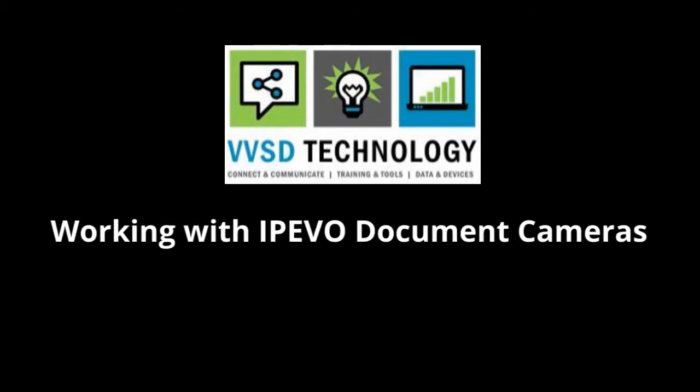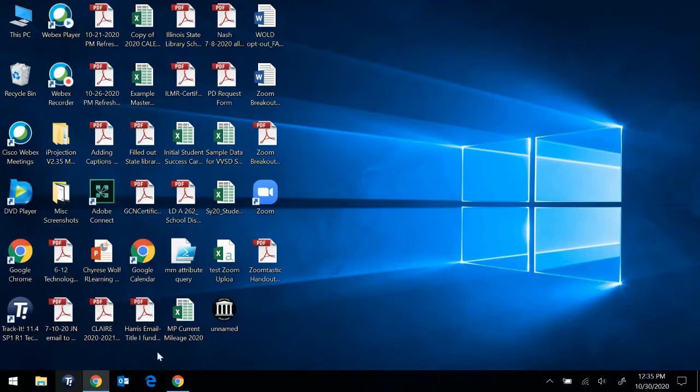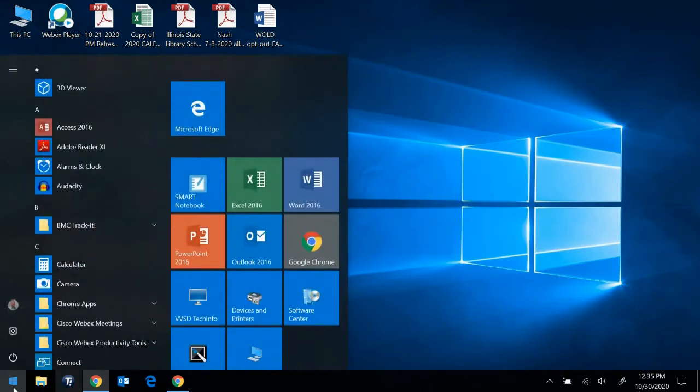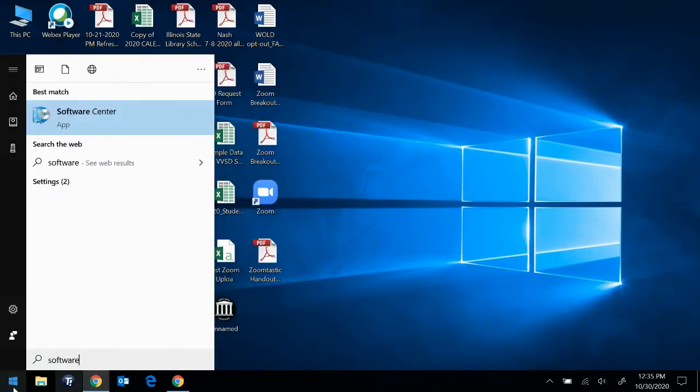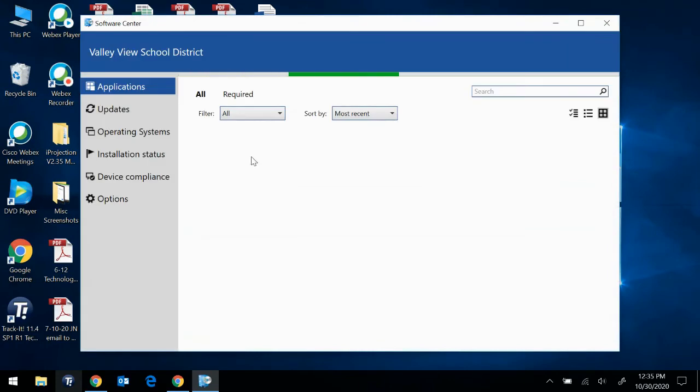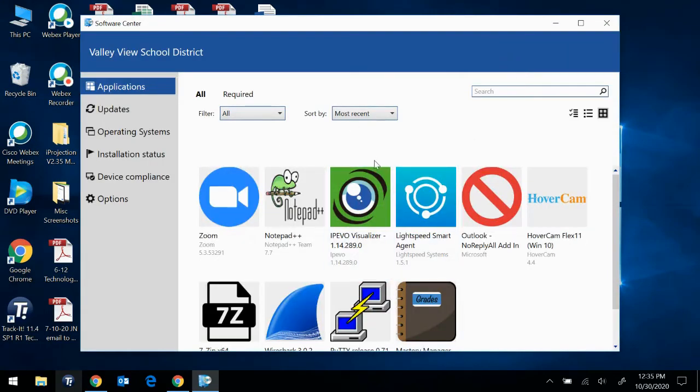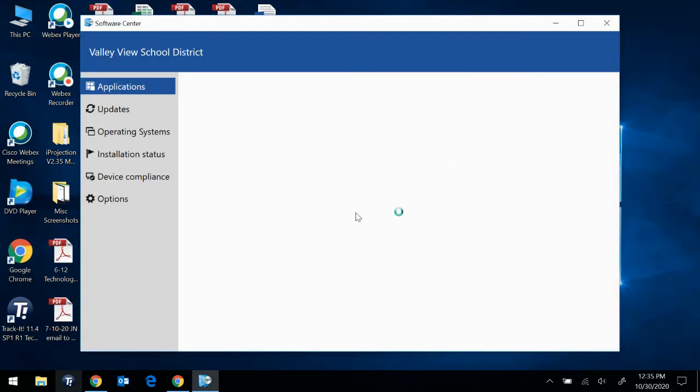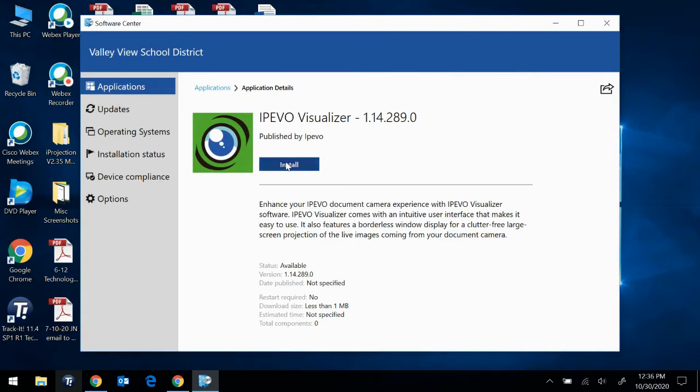In this video, I'll walk you through using your new document camera as well as the IPEVO Visualizer software. First, if you have not already done so, there is software to install from Software Center. Click on the Software Center from your Windows Start bar, and then search for the icon labeled as IPEVO Visualizer. Click Install, and the software will begin to download.